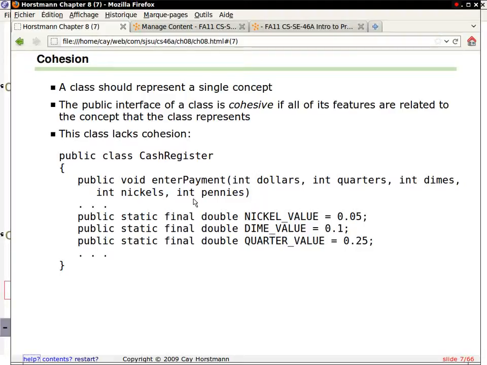So here's a bit of a more subtle example. Here I have a class, this cash register from somewhere much, much earlier, and it has this enter payment method where I enter the number of dollars and so on. And then it's also concerned about the value of each of the coins. We did it at the time in this way because we didn't want to use multiple classes. We just wanted to use one class. But now when you look at it, there are two concerns in here.